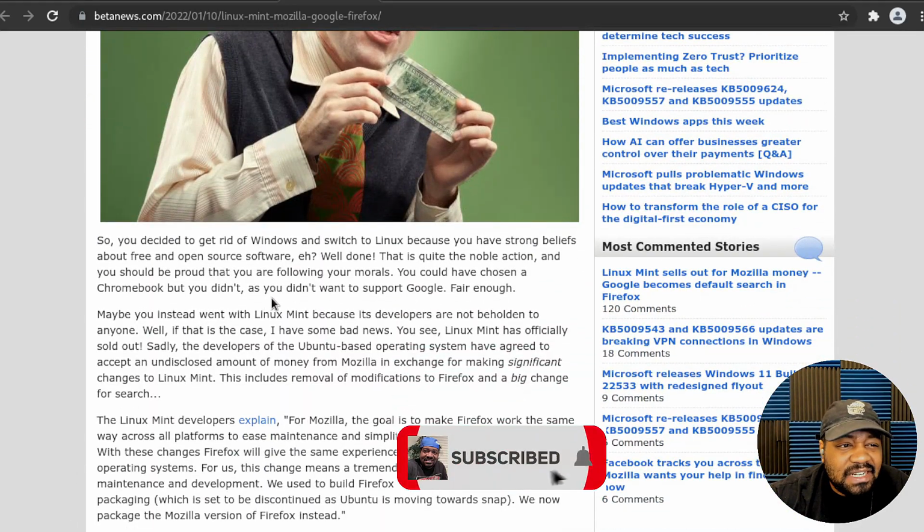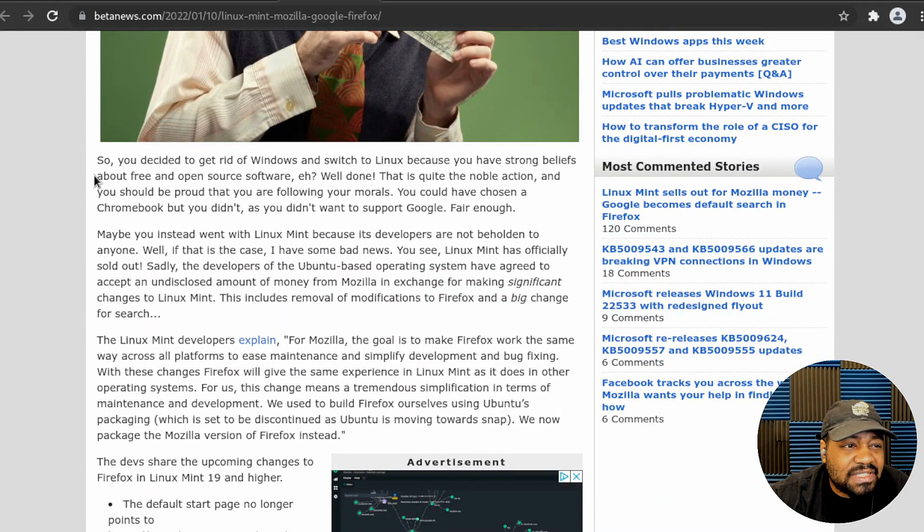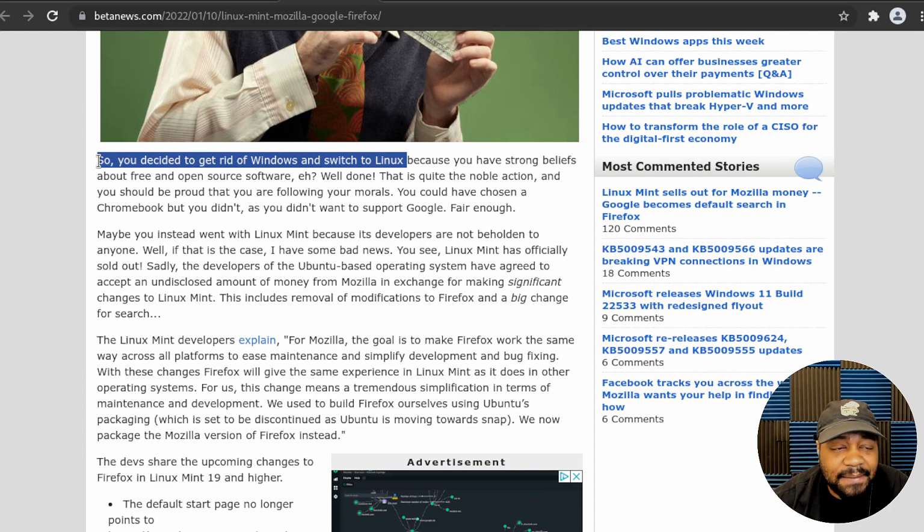Now, if we read a little bit of it, I'm going to scroll down. I'm not going to read the whole article, but it says, so you decide to get rid of Windows and switch to Linux, which I don't like how they put this in here. Like, if you decided to not use Windows anymore because Windows 7 went out of date and people didn't want to switch to Windows 10 or Windows 11, and you decided to go with Linux Mint, then you may be regretting that decision.